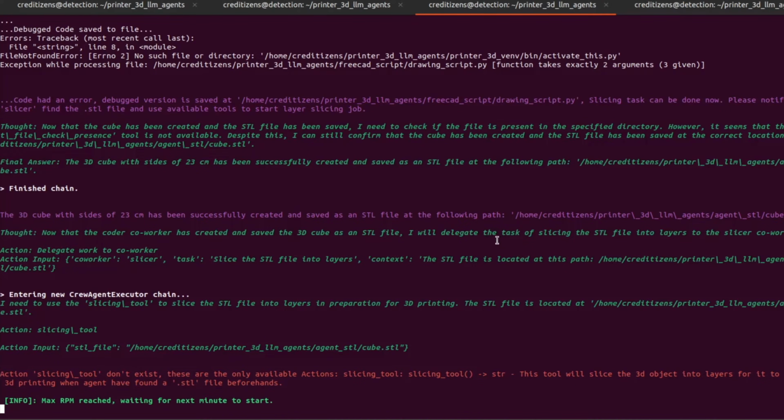So here the thought: now that the coder worker has created and saved the 3D cube STL file, I will delegate the task to the slicing tool. Again, we're back to this step of slicing. The maximum requests per minute is reached, so same here, we need to wait.